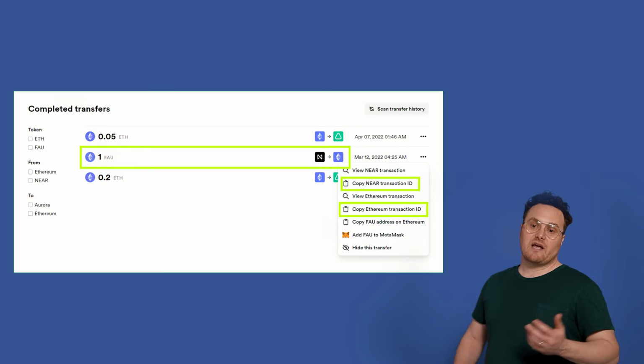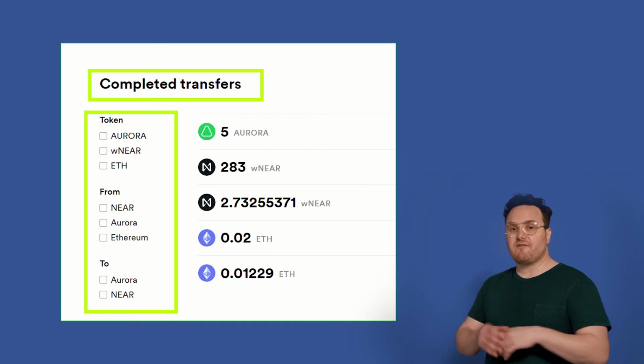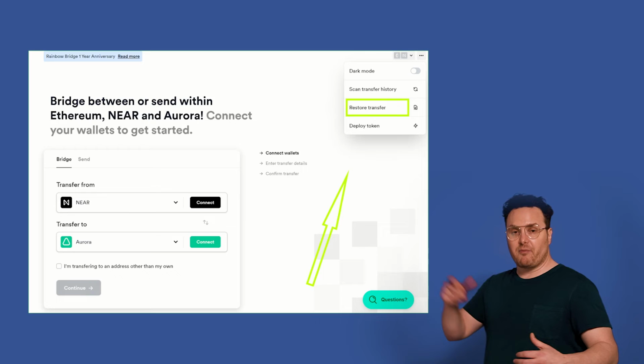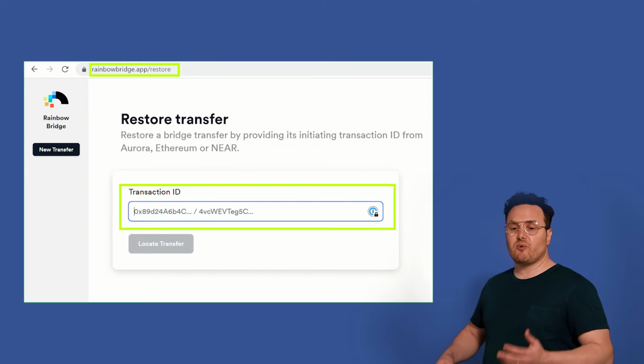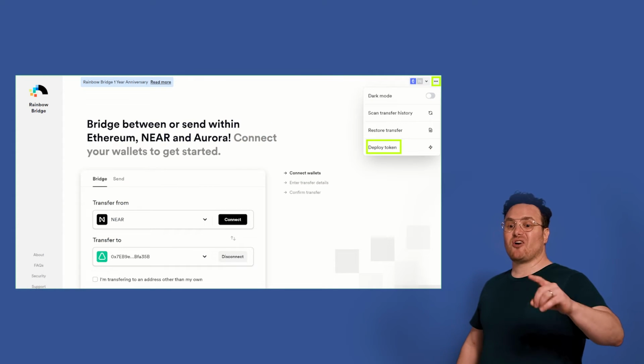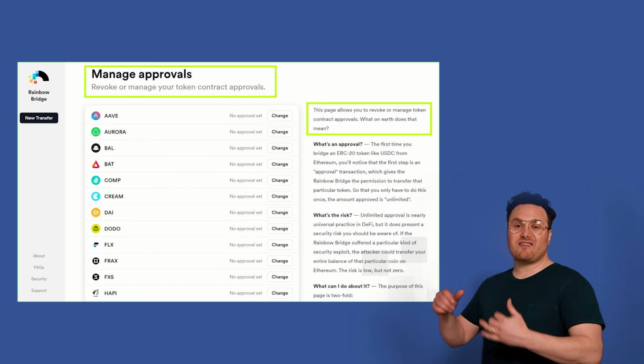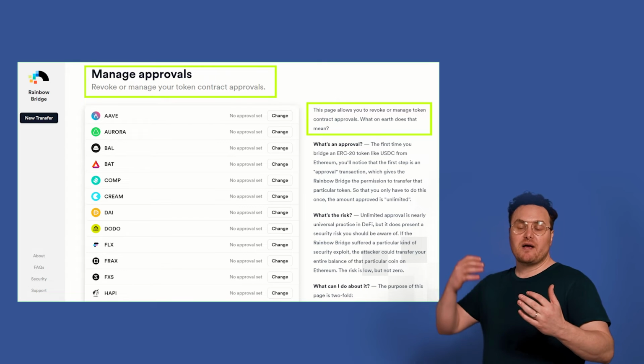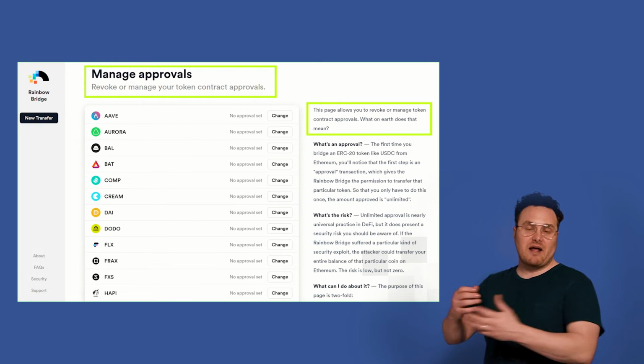Additionally, you can hide transfers and set filters to only show certain types of transfers on that transfer page. If you want to restore transactions that you hid, and put them back on the landing page, this is where you would do that. You can also deploy new tokens to the bridge. You can check on network status. You can set approval limits on assets so you don't have to manually confirm every single transaction in MetaMask. So it saves a lot of the workflow.